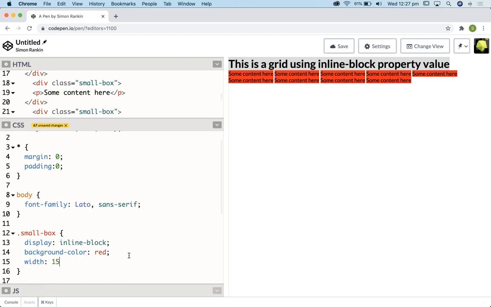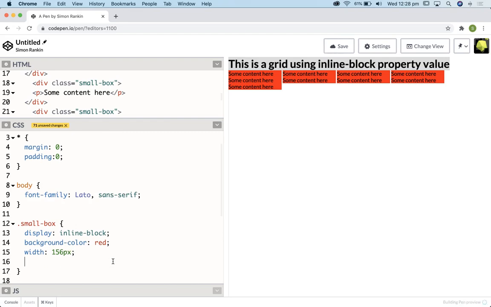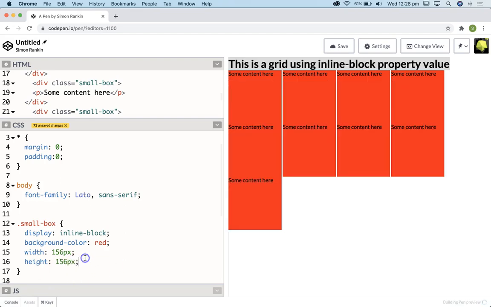of, I think, about 150 pixels. Maybe even a little bit more than 150 pixels. Just trying to think about how this will space out eventually. 150 pixels wide by height of 150 pixels as well. 156 pixels. Great, you can see that grid starting to occur there.